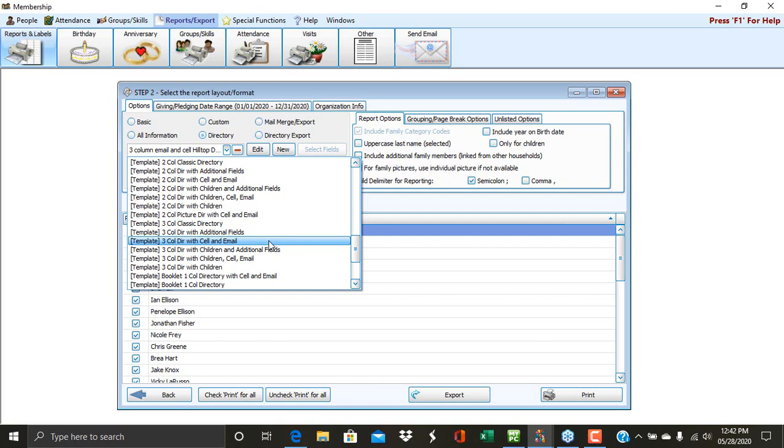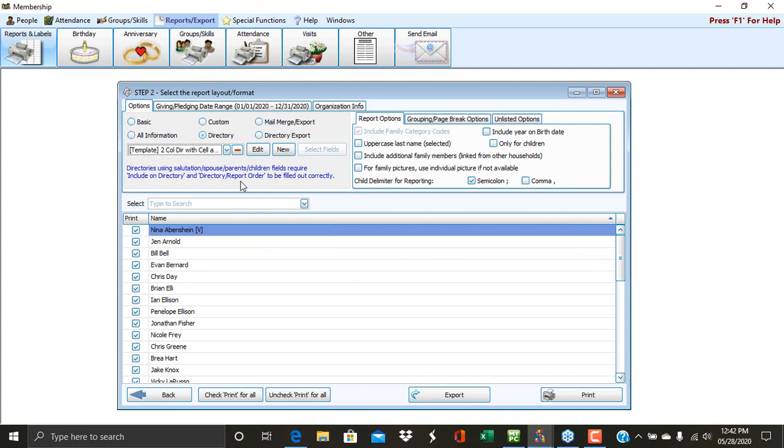Okay, so for today's example, I'm actually going to use what I see most people using these days, and we're going to edit that one. So we're going to go with a 2-column directory with cell and email. This is the one I'm going to show you how to build. I'm going to go ahead and select that.